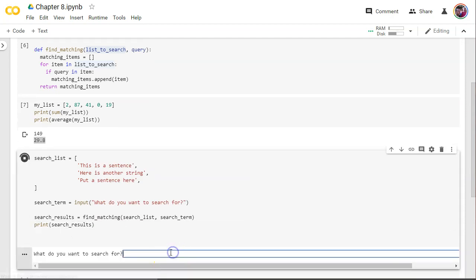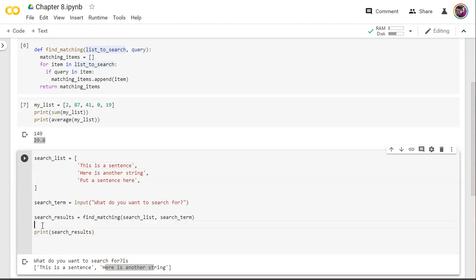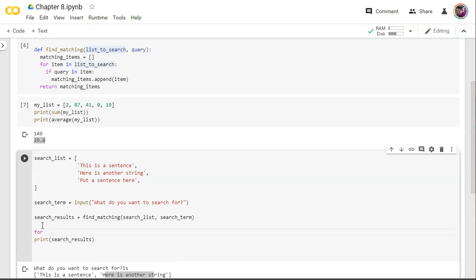What do you want to search for? I want to search for, okay, what's in there? How about the word is? Okay, is shows up in two of the results up here. And so our function returns back just those results. Why don't we print it out properly here, one line at a time. Let's go ahead and have a for result in search results. And then let's print out just the result one line at a time.